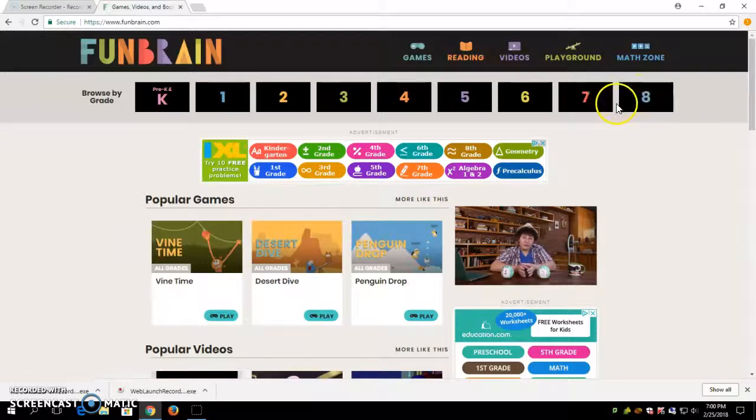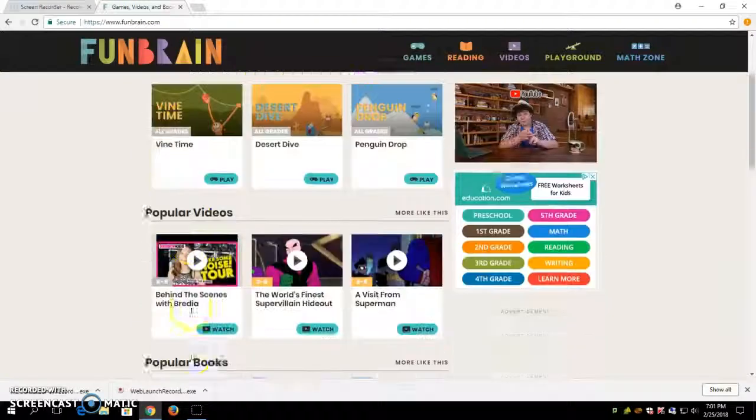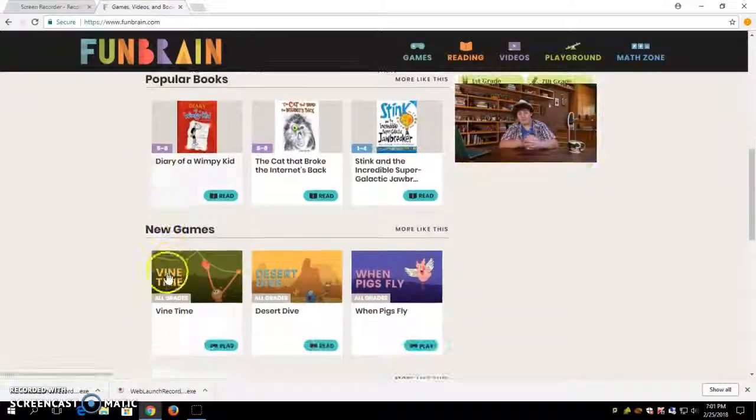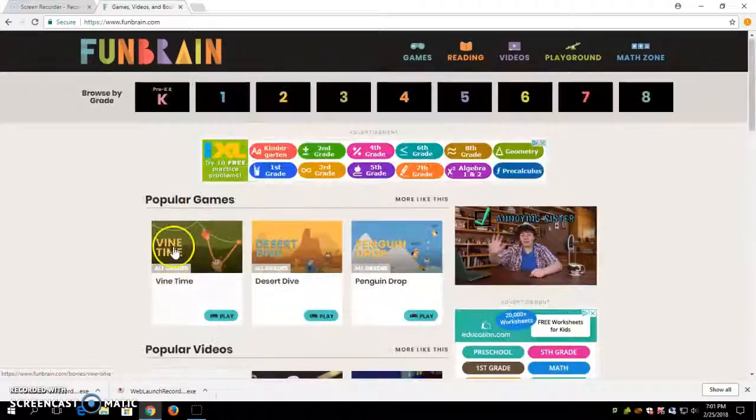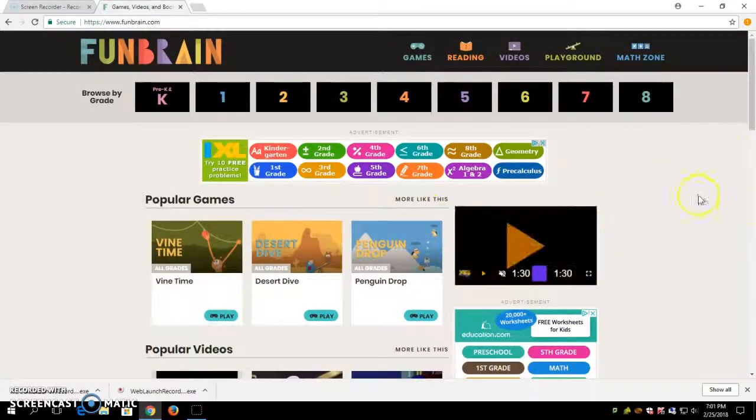And then when you go to the top right, users are able to choose if they're interested in games, reading, videos, playground, or math zone. On the original screen, you'll see popular games broadcasted, and then below that, popular videos, and then popular books, and then it goes to new games, new videos, new books. So then on the side here are just some advertisements.